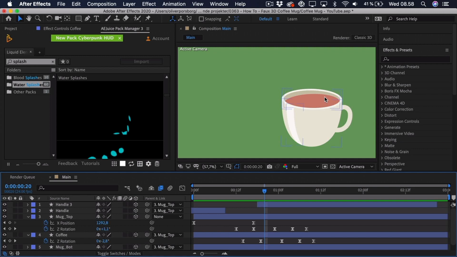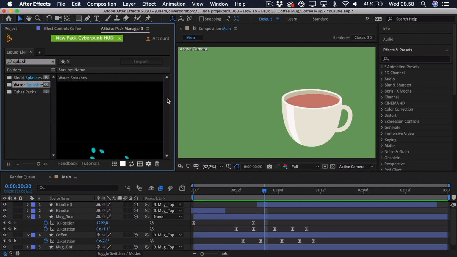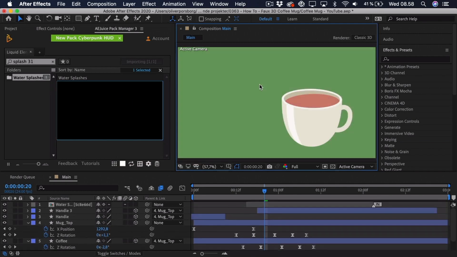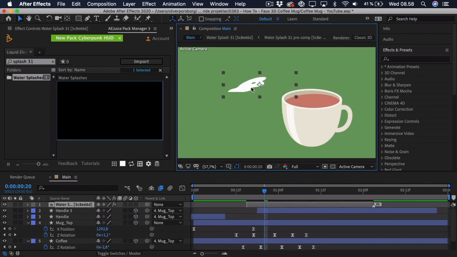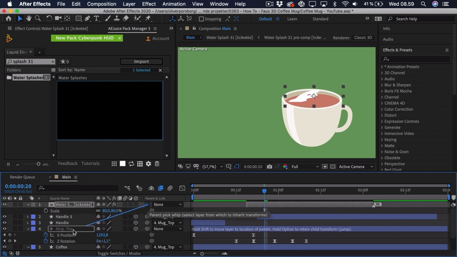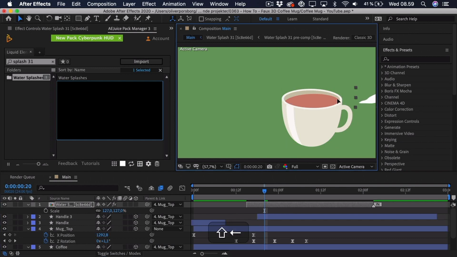Now the great thing about this pack from AEJuice is that you can actually just find the liquid that you'd like, and you can drag it directly from the pack manager all the way over to the composition and use it easily that way. So you just click and drag into the composition and it loads quite quickly. And as you can see, it's white by default, but we can change that up quite easily. And we want to parent this to the mug top so it actually follows the mug. Now you can see that the position changes a bit, but that doesn't matter. We can just drag it back in here.